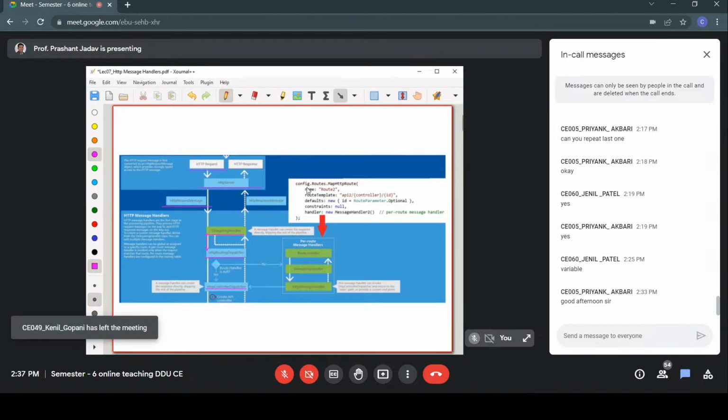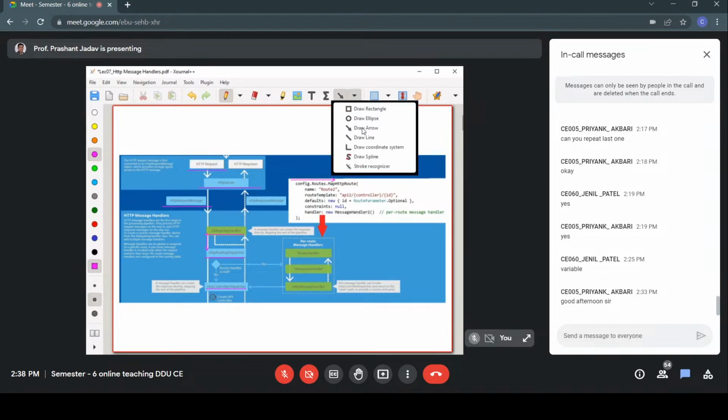Okay, so normally we define the route. Suppose we remember this is the route that we used, and for this particular route, this is my pattern. So if my route is api/controller/id, we can specify the message handler via this property called handler. So far we have not used this. The use of this property called handler is to devise a custom message handler, to insert our custom message handler in the existing pipeline.